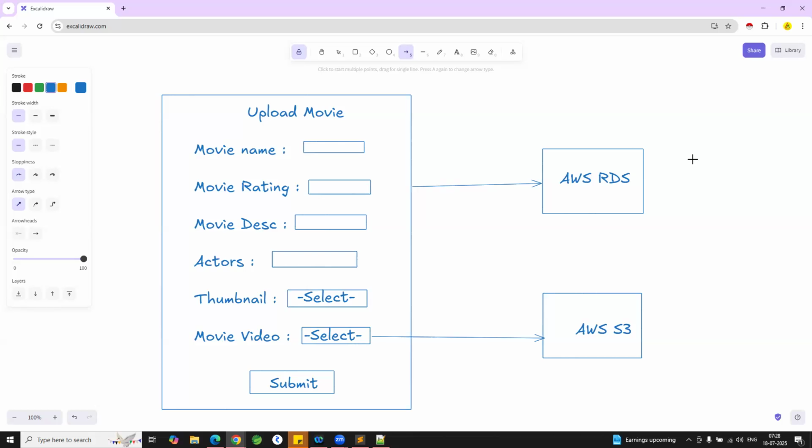Now you are a developer for the OTT platform. In that OTT platform, this is the requirement. You need to develop one screen to upload the movies into the system. The requirement is that the movie video is an MP4 file, and 45 GB will be available.